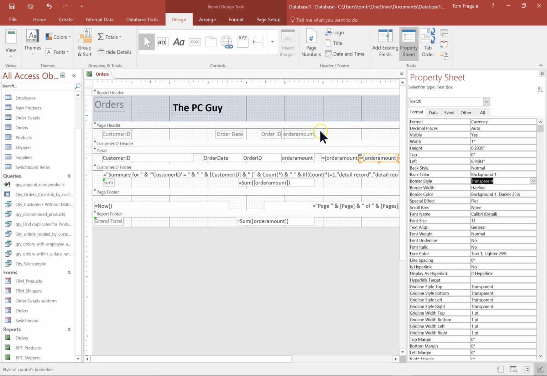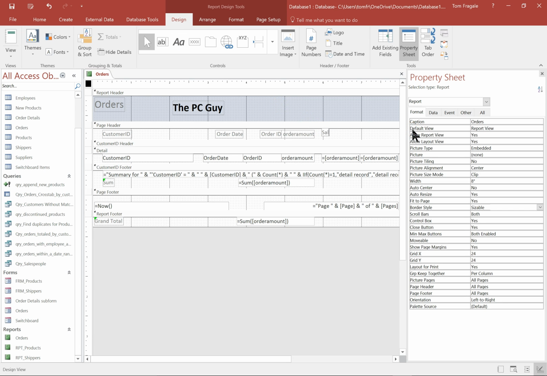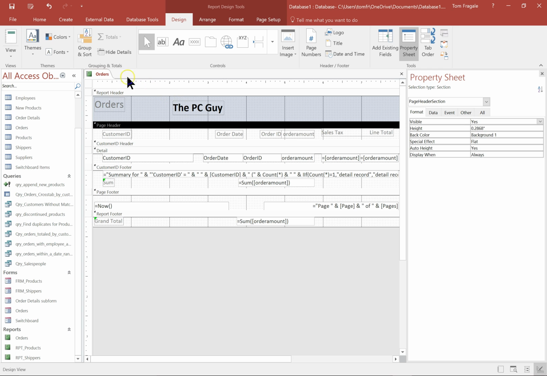Now, to add the column title, it'll just be one of those labels. So I'll pick on this guy right over here, and try to line that up a little bit. So in this case, I'll type in sales tax, and I can probably just space over there and just type in line total. That'll be fine. Good. So let's see what that looks like now. We'll go ahead and do a print preview.